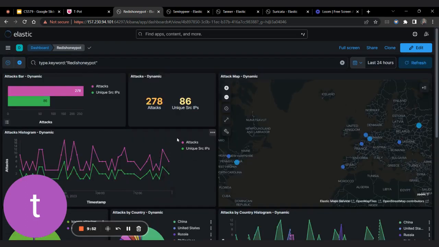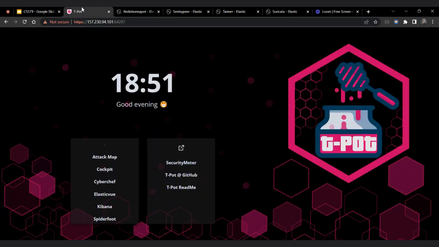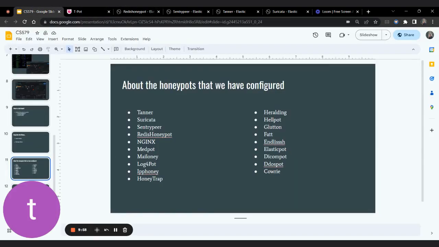And pretty much that's it. According to our presentation, we have more than 15 honeypots, but explaining each and every one would be cliche, because each one is similarly related to the others. So these four were the most important honeypots.